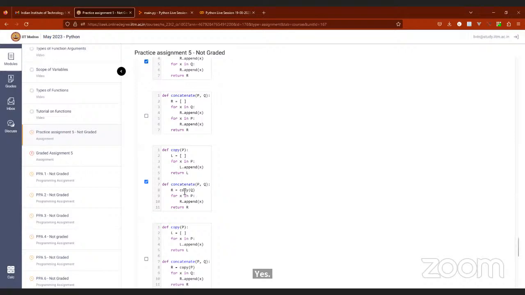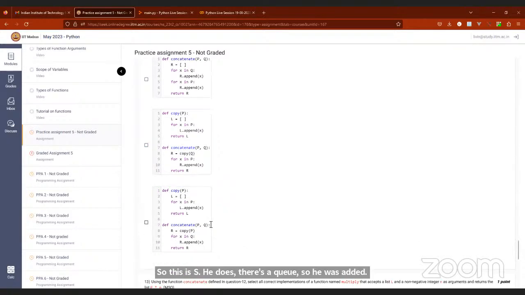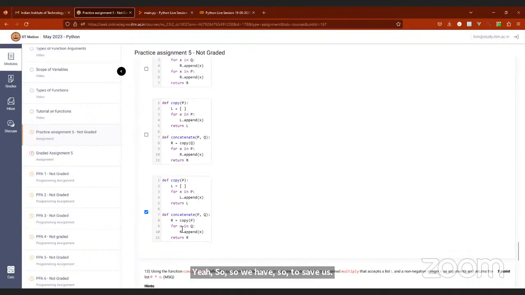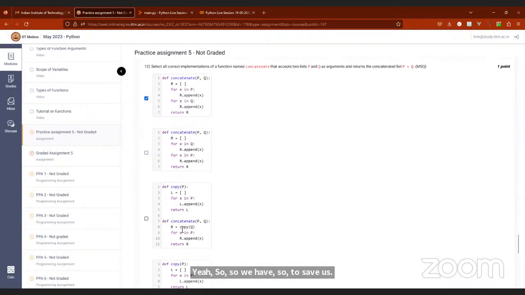So this is the same as Q plus P because the elements of Q are added first. So this is not the correct implementation. Here we have this function copy, which creates a copy of P by putting the elements of P here. So this R will have the elements of P, and then we are putting the elements of Q, which is the same as P plus Q, and we are putting R. So the first one and the last one are the correct implementations.